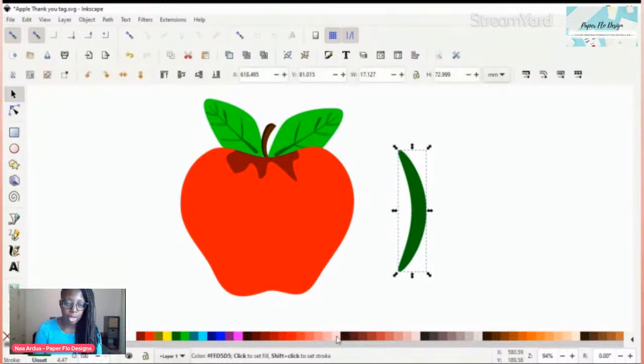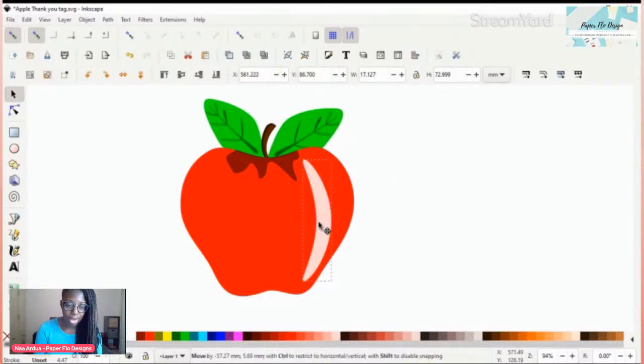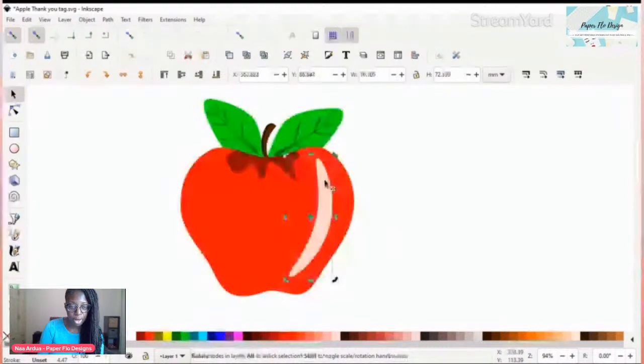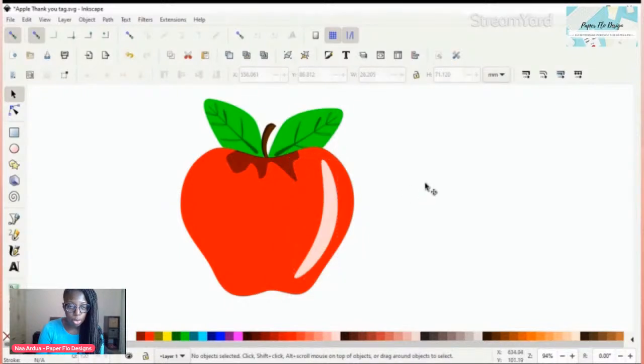So I've double clicked to get the nodes, pulled out the sides, just like we did for the stem. I'm going to change the color to not quite white, but a really, really light pink, just so it doesn't completely stand off from the apple. I'll double click to get the nodes and move that into position. And that is our apple.